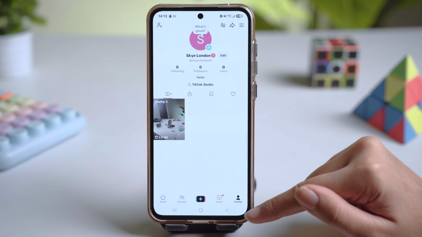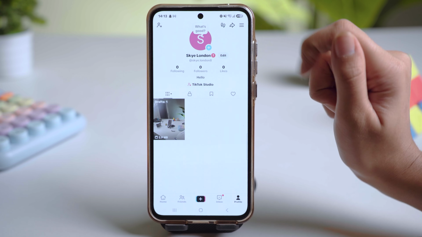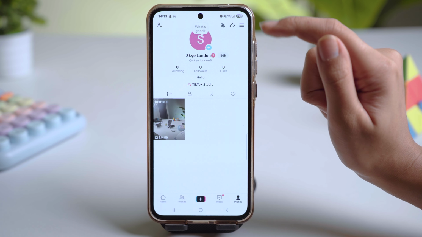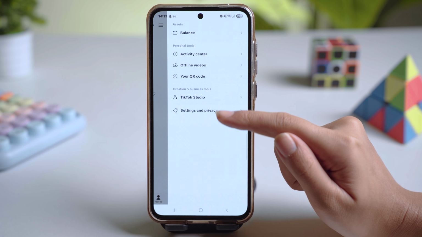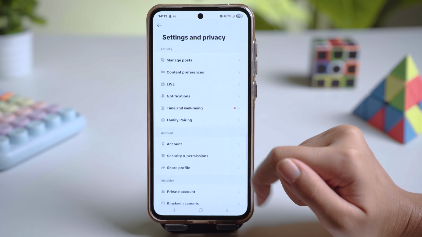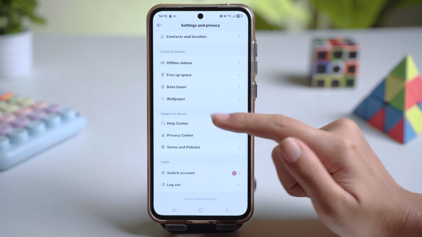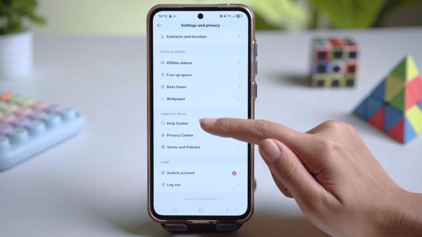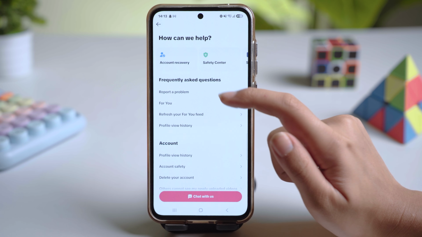Make sure you go ahead to the profile option. Now from here, go ahead and tap on hamburger icon at the top right. From here, go to Settings and Privacy. Now, from here, scroll down below and tap on Help Center. From here, go to Report a Problem.